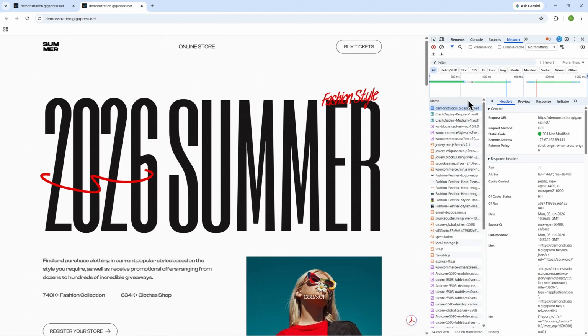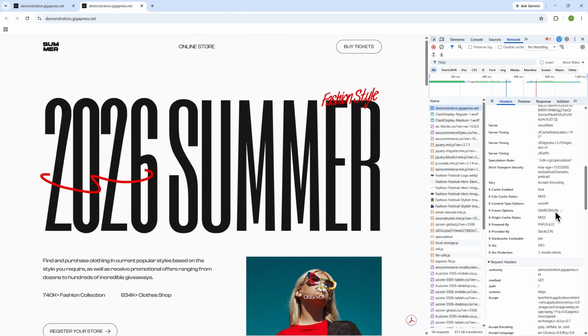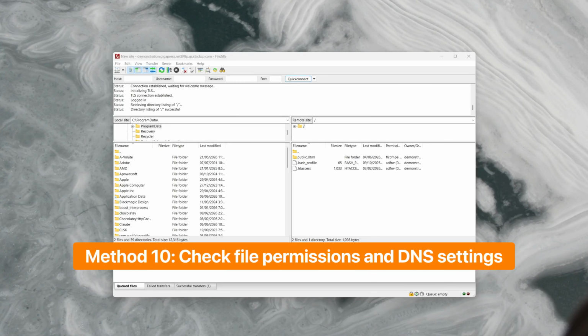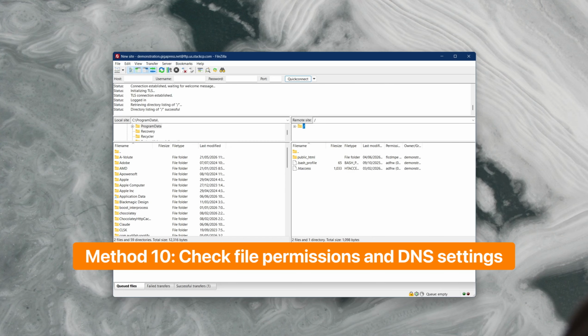Click the failed request. Check the header section. Look for something called the Allow header. This header may show which request methods are allowed, such as GET or POST. If the method your website is trying to use is not allowed, then you have found the cause of the error.